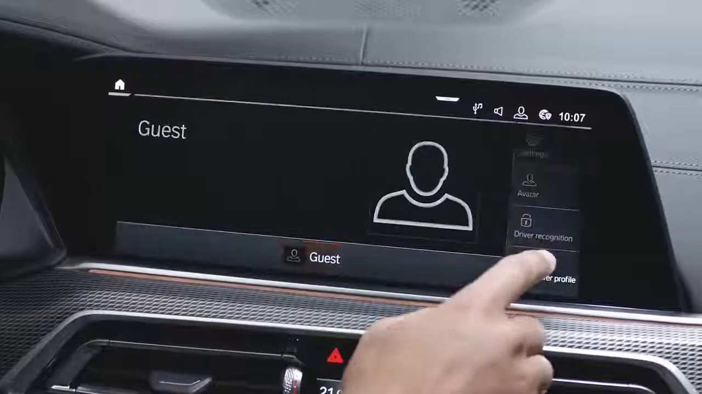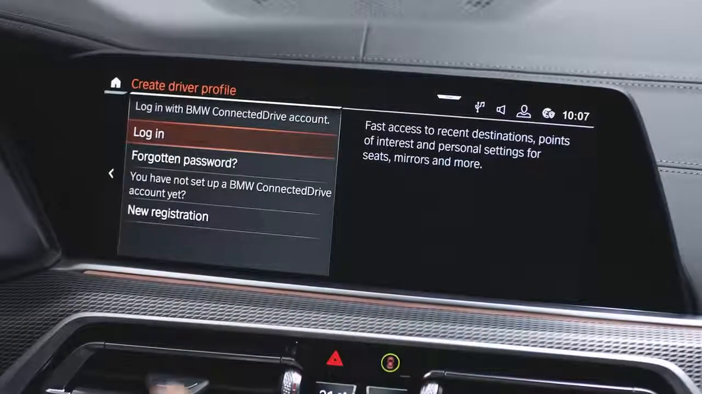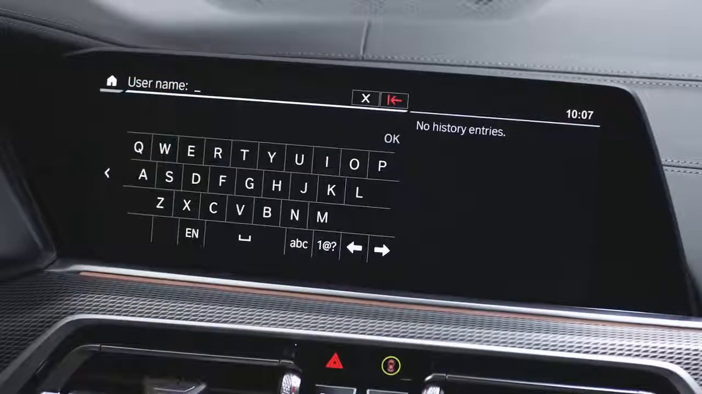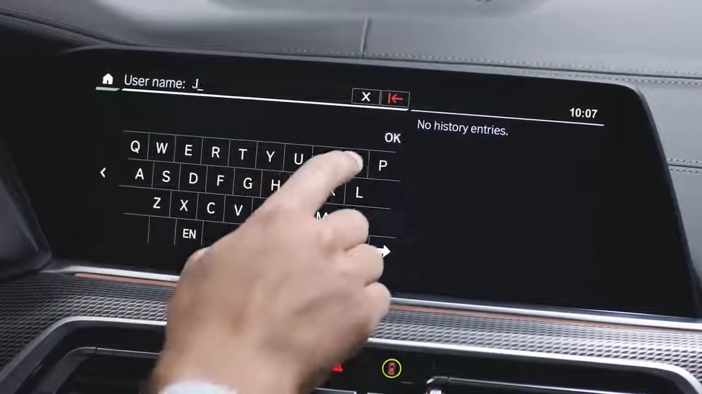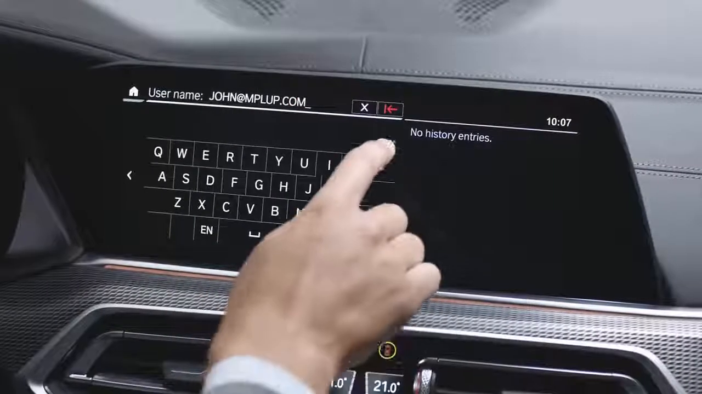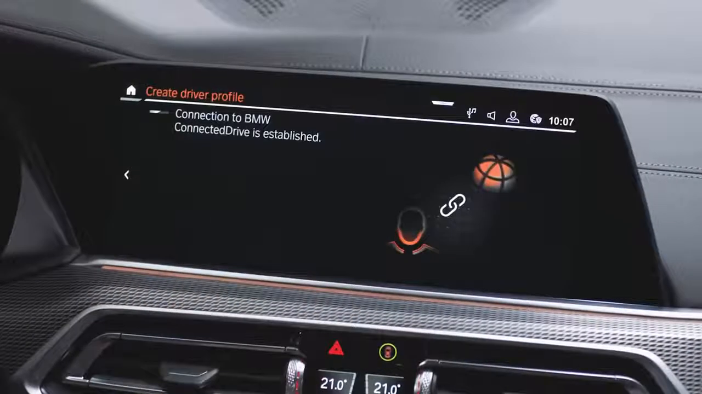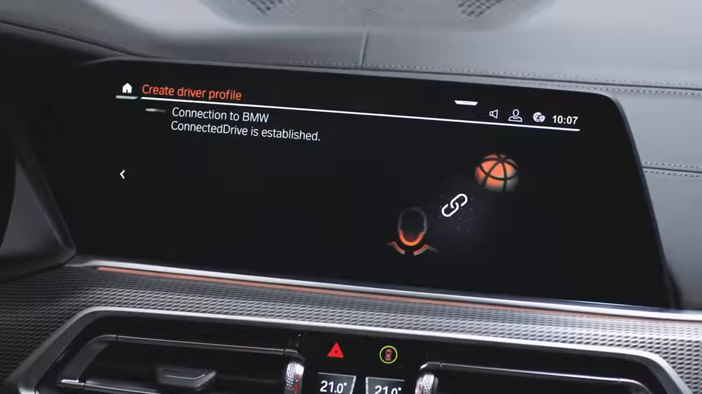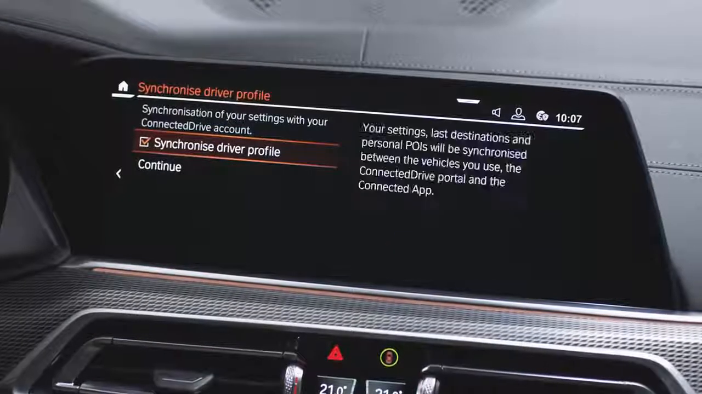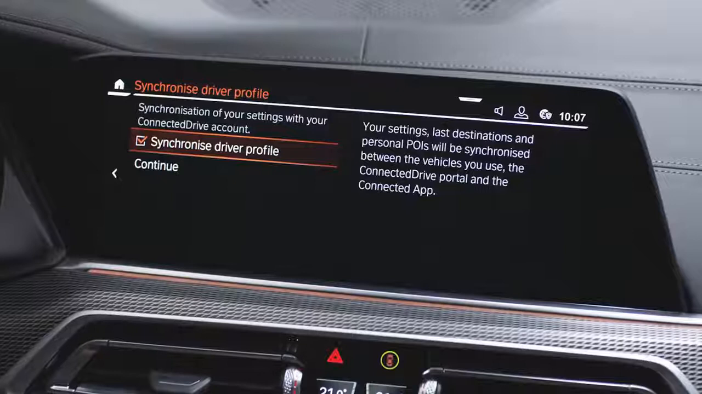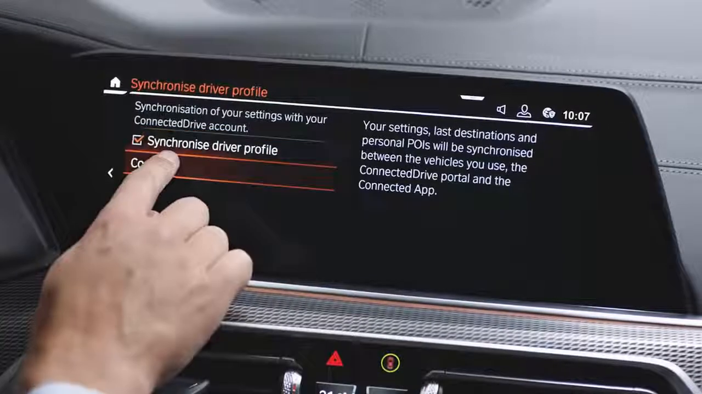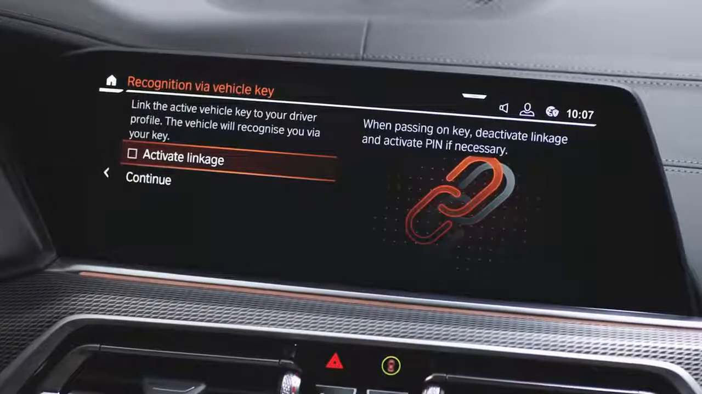Select Create Driver Profile. Log in with your existing BMW ConnectedDrive account. After logging in, we recommend to activate synchronization of your driver profile. This will allow you to access and synchronize your profile with other BMWs with Operating System 7.